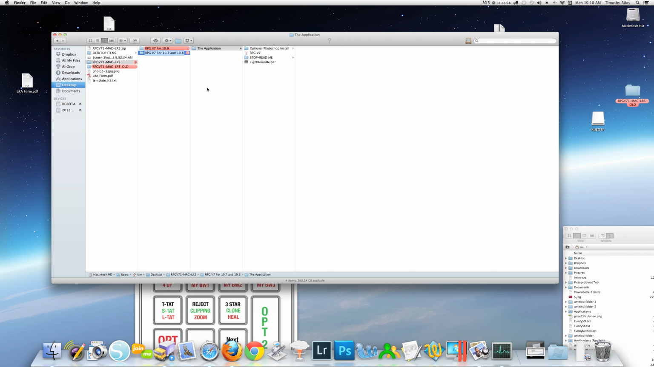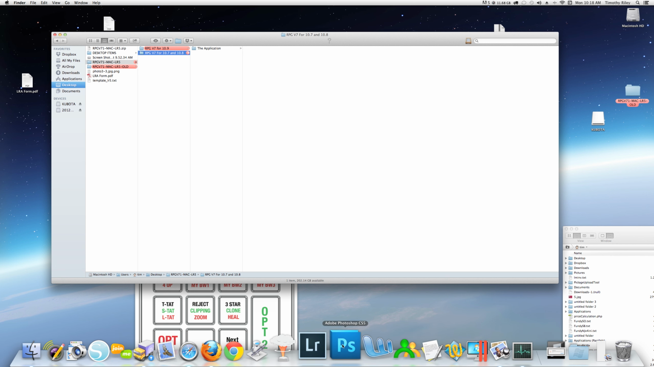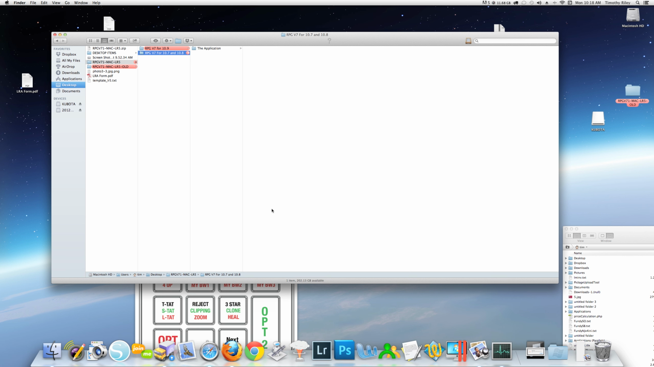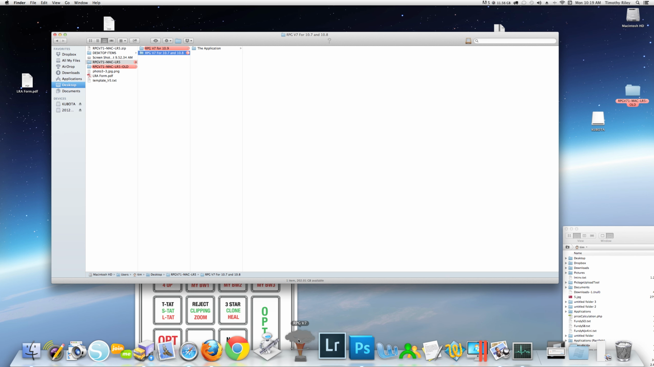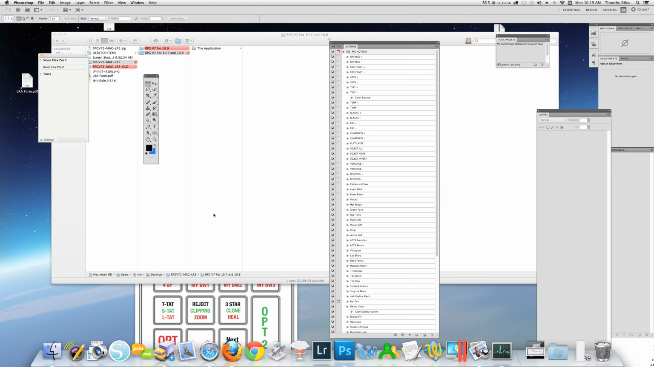Now, if you want to use your RPG key with Photoshop, you have a secondary install, which I'll go through in a little bit. So you're going to drag the application and that helper file to your application folder. I recommend that you drag it down here to your dock as well, because the RPG key software needs to be running in order for your keys to work.